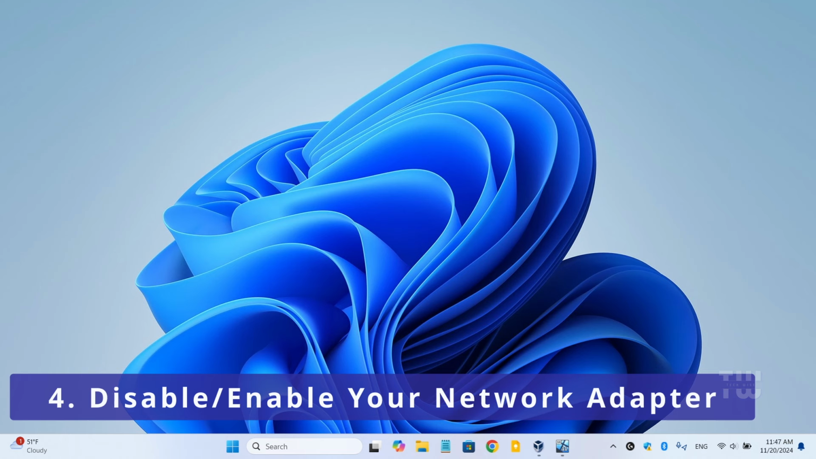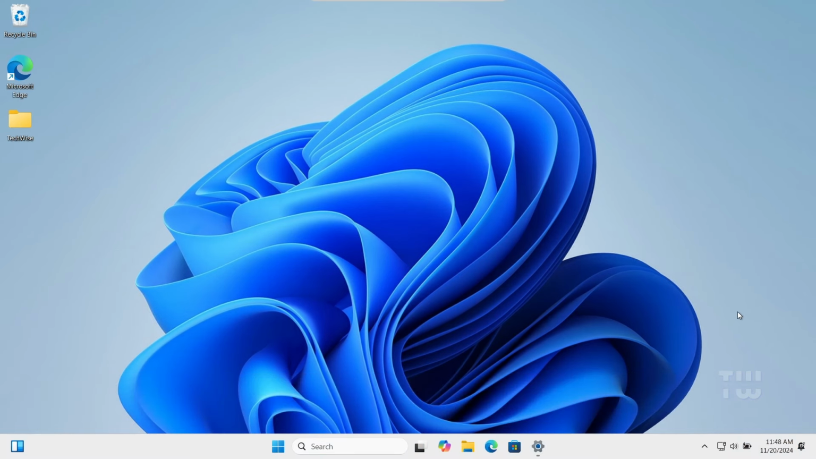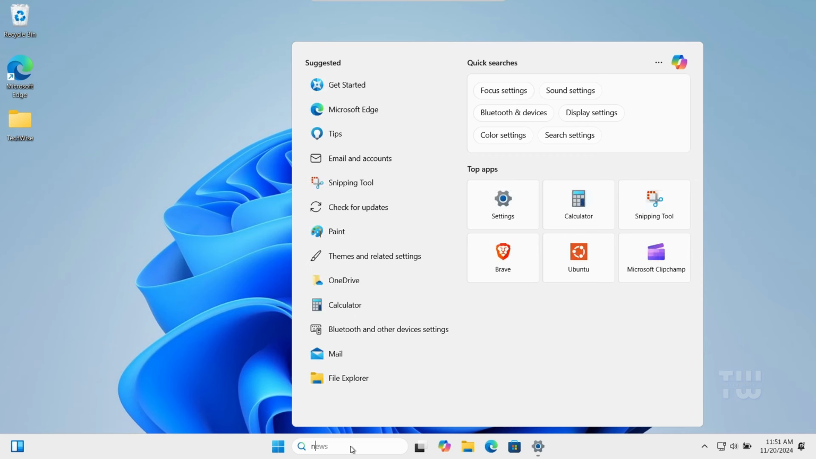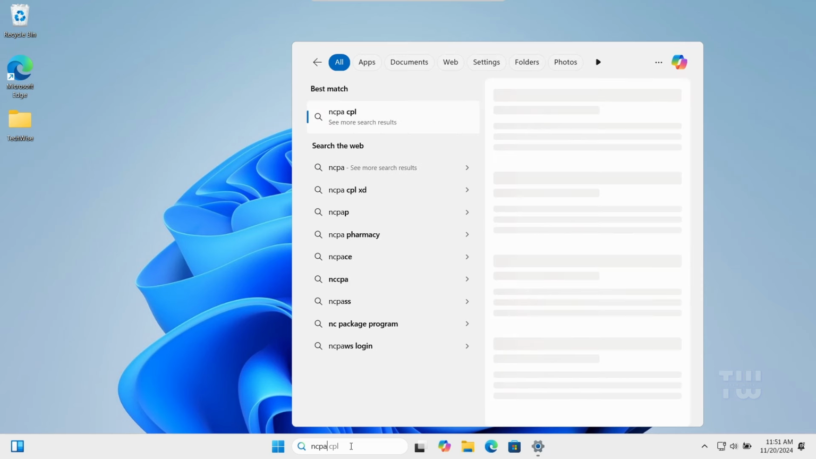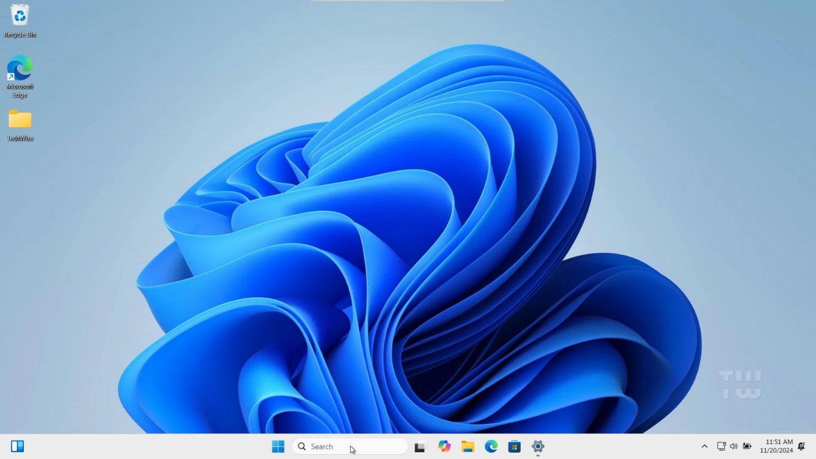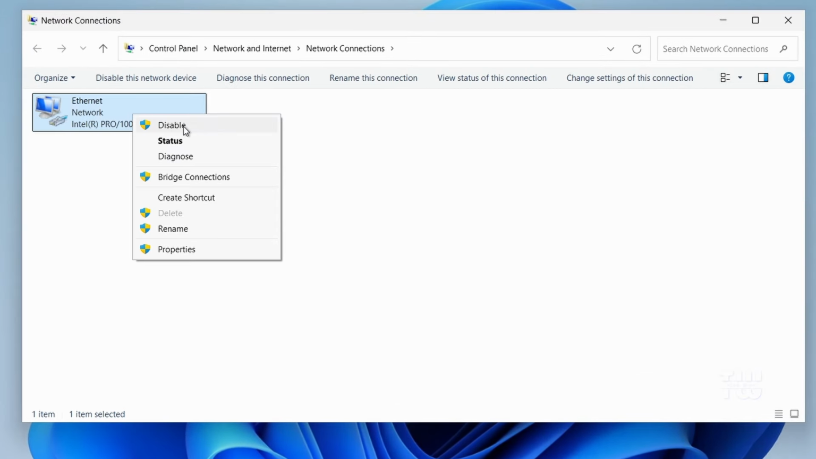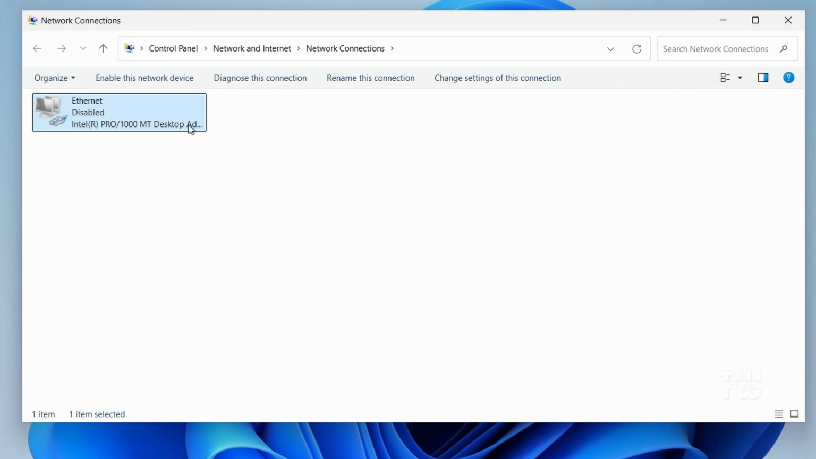Sometimes, disabling and re-enabling the network adapter can solve the problem. From the taskbar search, let's type ncpa.cpl and press Enter. Right-click on your Wi-Fi or Ethernet adapter and select Disable. Wait a few seconds, then right-click on it and select Enable.